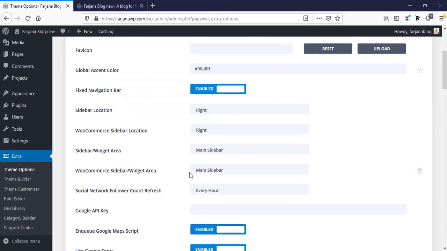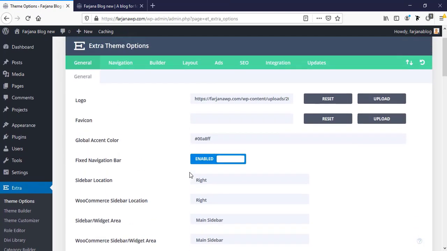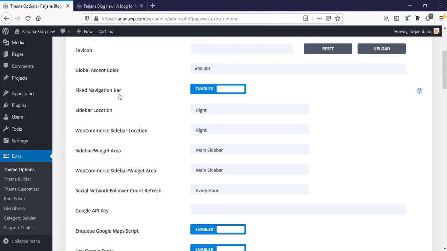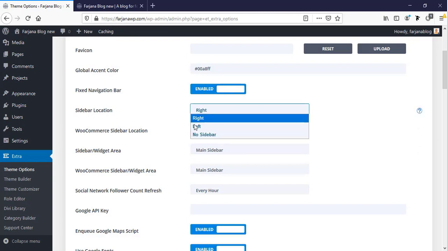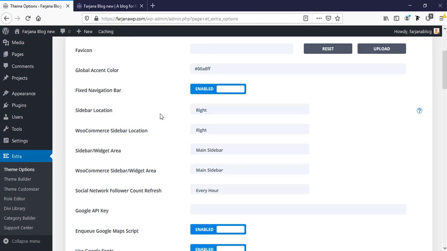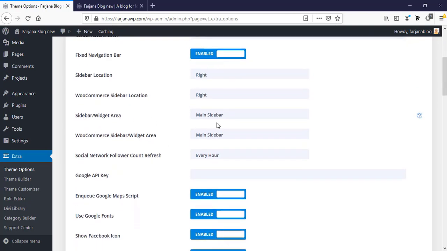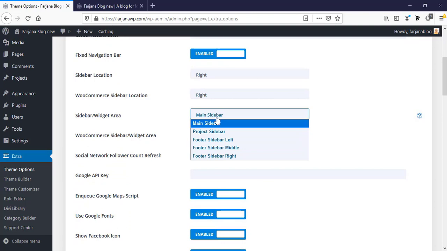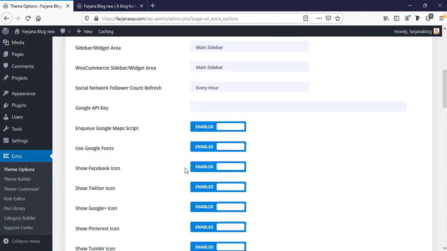Let's go back to the theme options again. So you can see here are some other options. Here is enabled fixed navigation bars. We can also enable our fixed navigation or disable it from here. Here is sidebar location. We can set our sidebar to left or right or no sidebar. And sidebar widgets area. We can also set our widgets area for the sidebar.